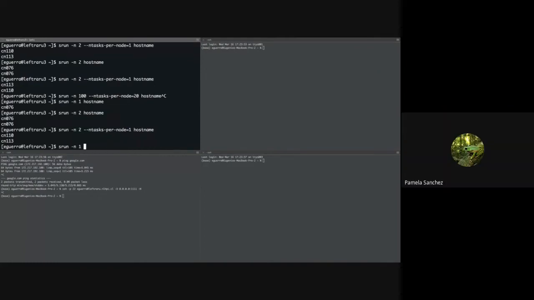Eugenio, before you continue, I'm wondering what the reason is to use 2 different tasks on the same node, versus when you use different nodes.